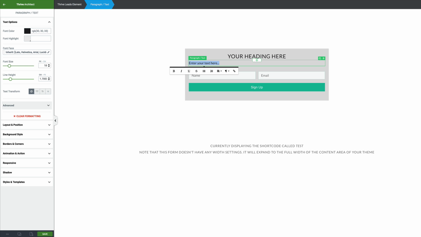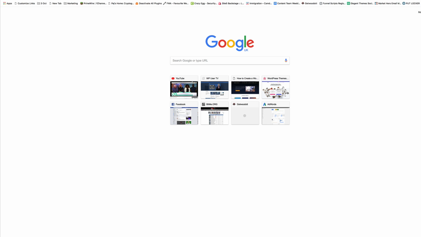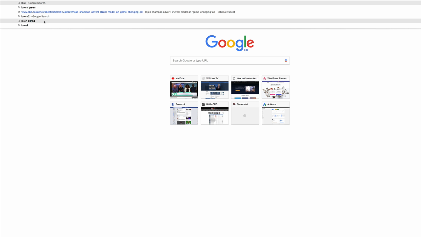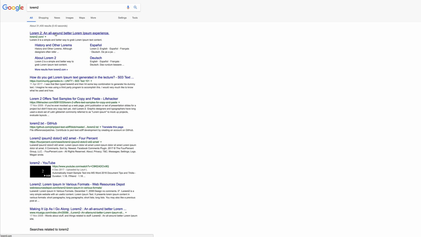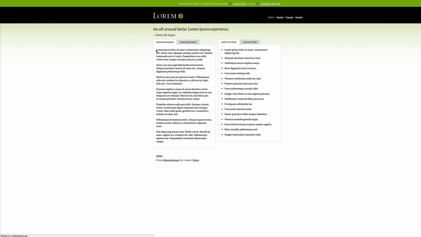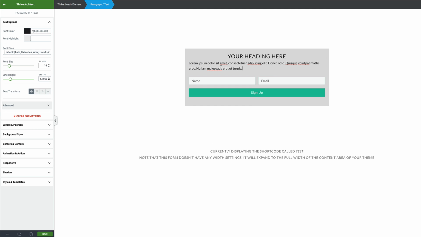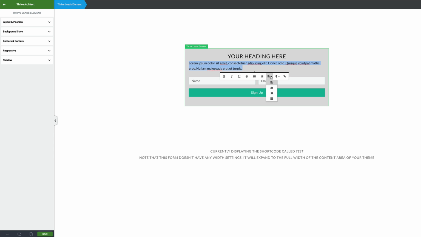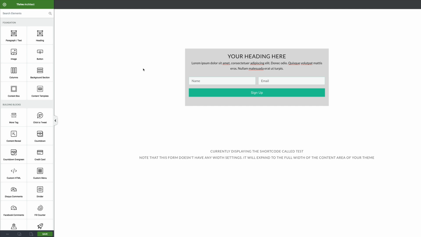Then I'm going to come over here to Lorem 2. The reason I'm going to Lorem 2 is I just need to get some dummy text. But in your case, you need to add proper text that goes here for your opt-in. So I'm going to paste my text in here like that, and I'm going to highlight and center it like that. Okay, so that's looking good so far.